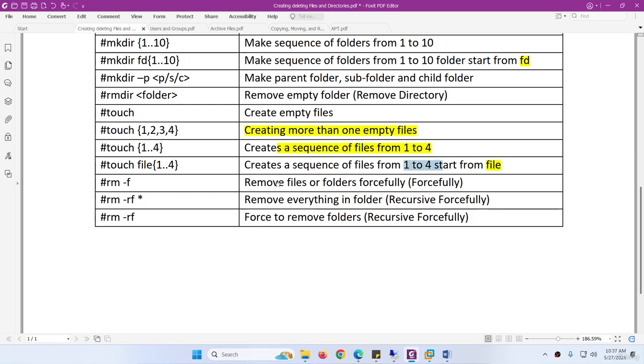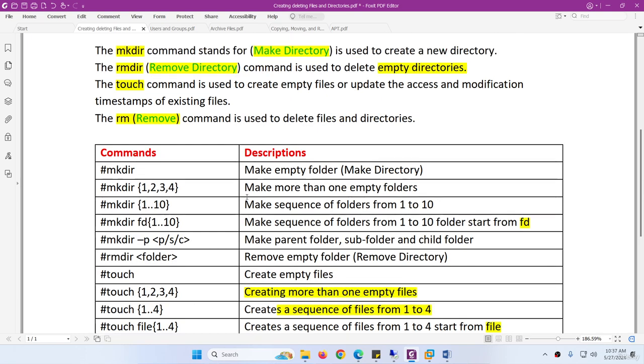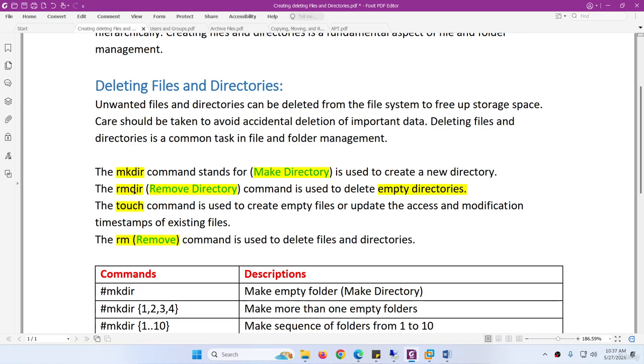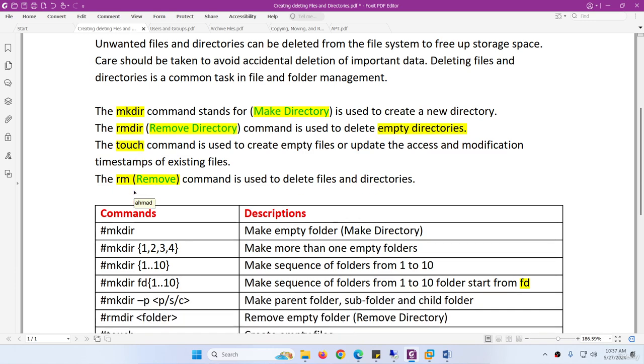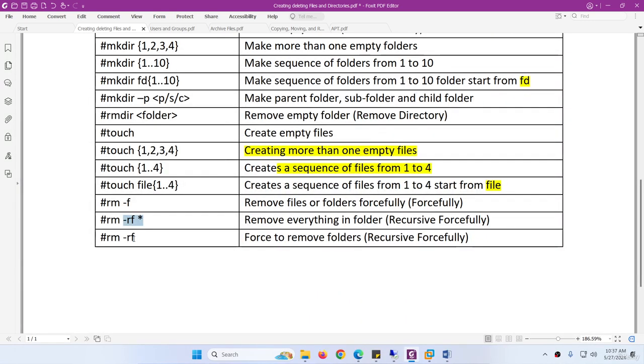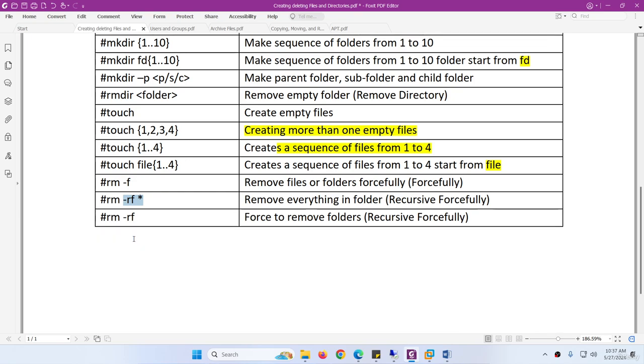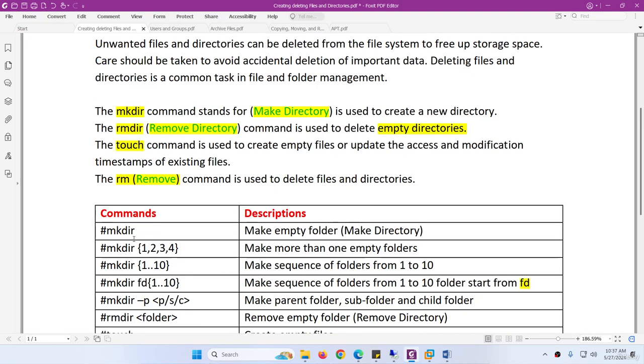If you want to remove a file or folder forcefully, you can use -f. And if you want to remove everything recursively and forcefully, you can use -r and f. Recursive means especially if you want to remove a folder. As I said, an empty folder can be deleted by rmdir, but if there is anything inside, that cannot be deleted this way; you need to use rm with the switch r. Recursive means forcefully deleting a folder even if something is inside.